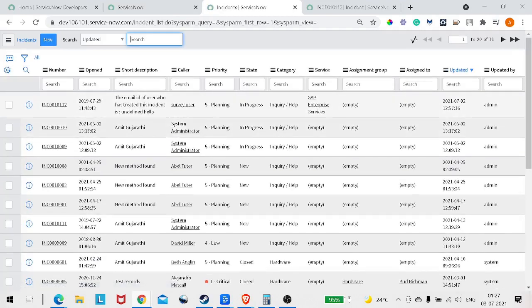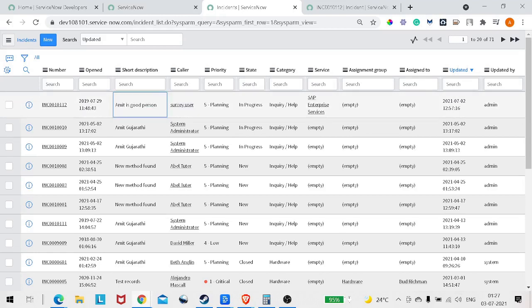Now if you want to change the short description, the text field, your string field, you can say for example, Amit is a good person, I am really. So you can simply double click on it and then you can edit it. In a similar way, if you want to edit a choice field, you can click on the choice field. For example, I'm clicking priority, and you can easily change the values. So for example, I clicked on high, and it will move it to high.